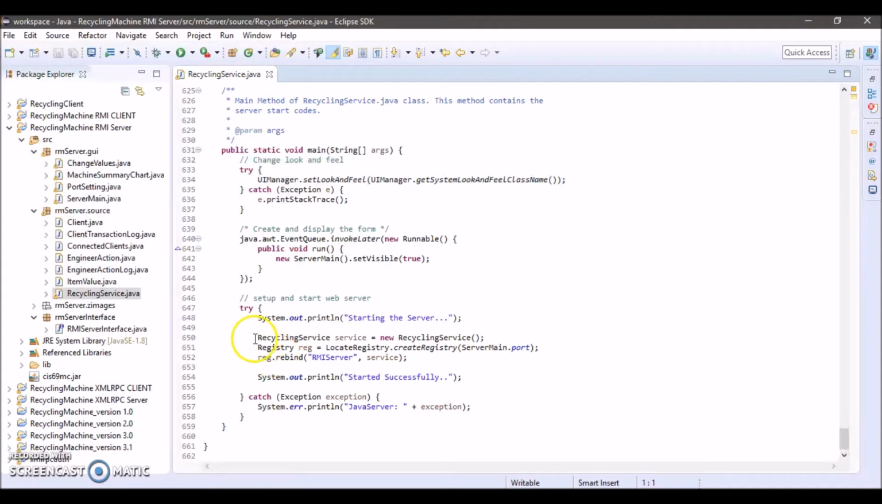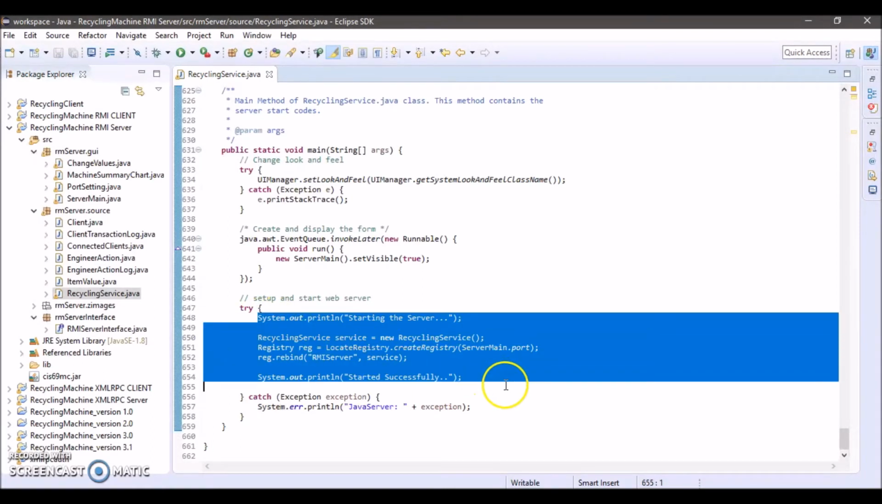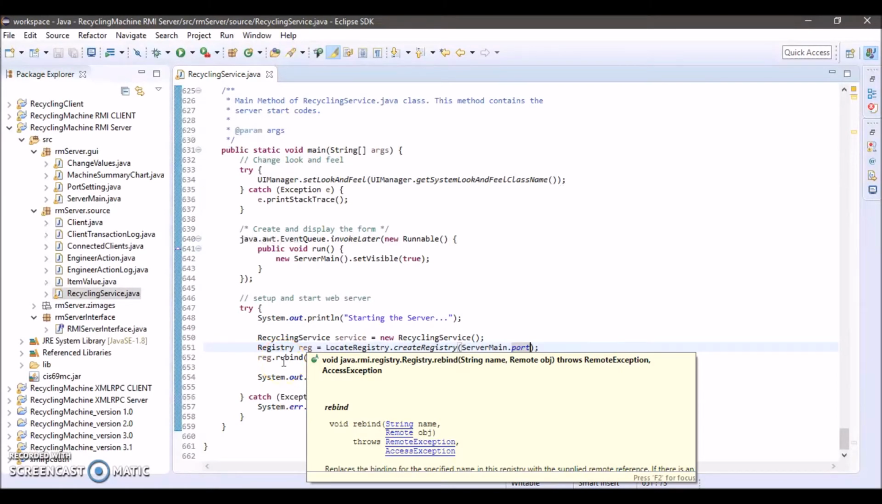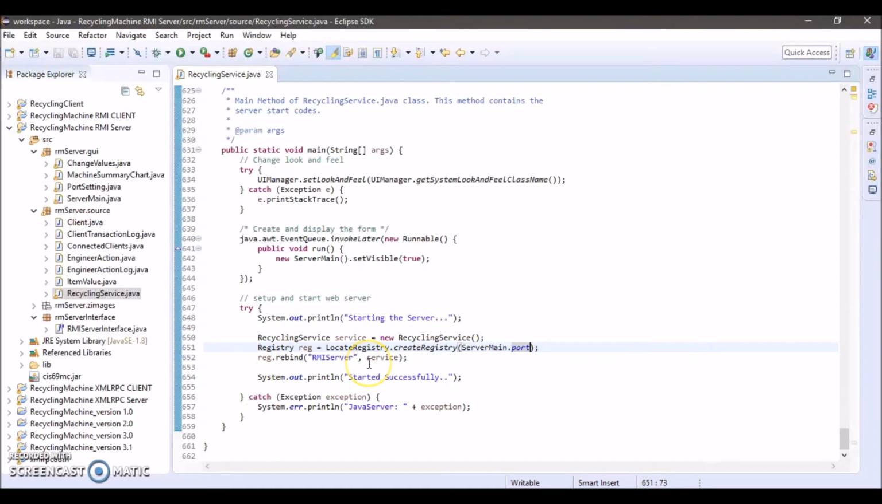The most important change in the RMI server compared to the RPC server is the server start code. In RMI, there is no need of a vector to pass the parameters when calling a method in the server. Instead, the client can directly call the method as how it would normally call local methods. When starting the server, an object of the recycling service class will be created because all the methods which are needed for the client to access are inside the recycling service class. Next, the server will be started by creating a registry with the port number and rebinding the registry to a handler along with the recycling machine object created.